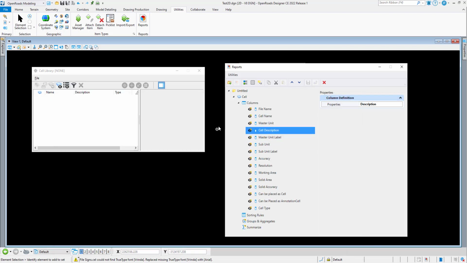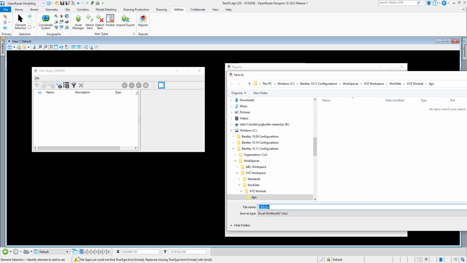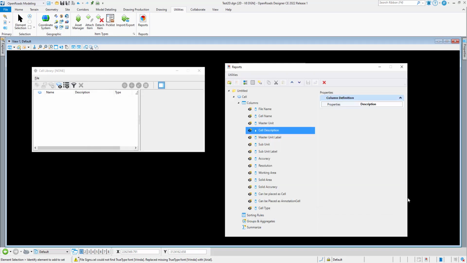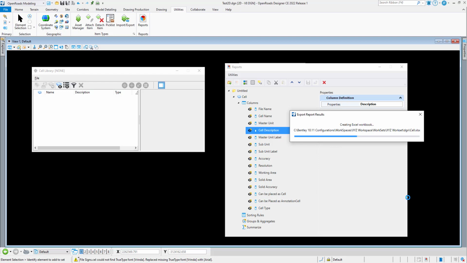And if I wanted to save these results out to Excel, I can go back to the Reports dialog, click on the Export button, and this will bring up another dialog that allows me to define the name, define which path I want to put it in, and then click the Save button. This will create an Excel file in that directory. This completes the video on generating reports of the cell library.